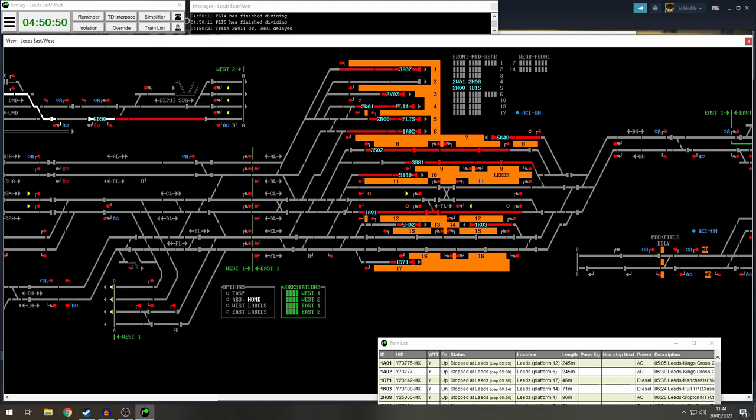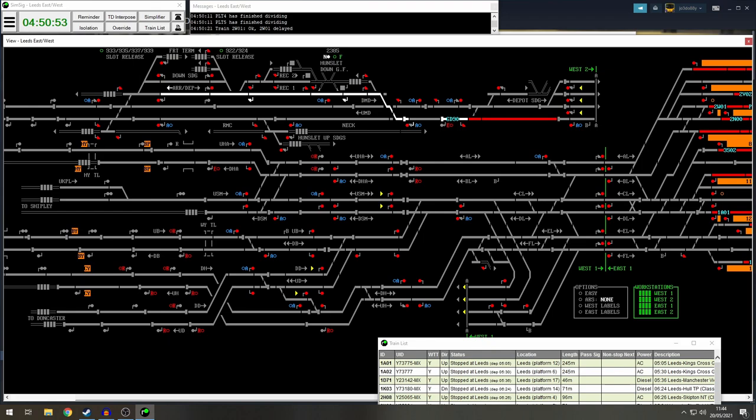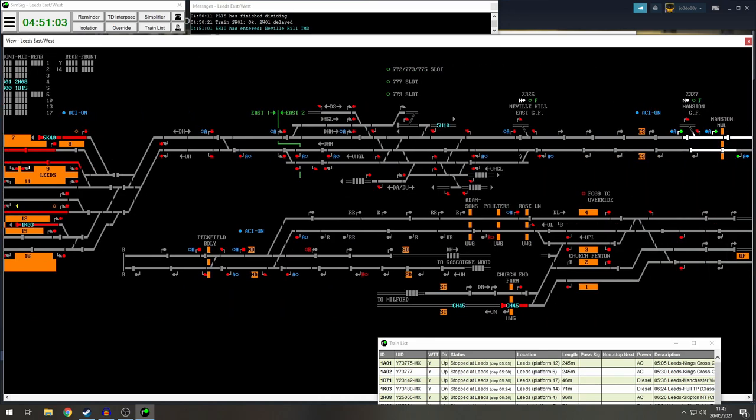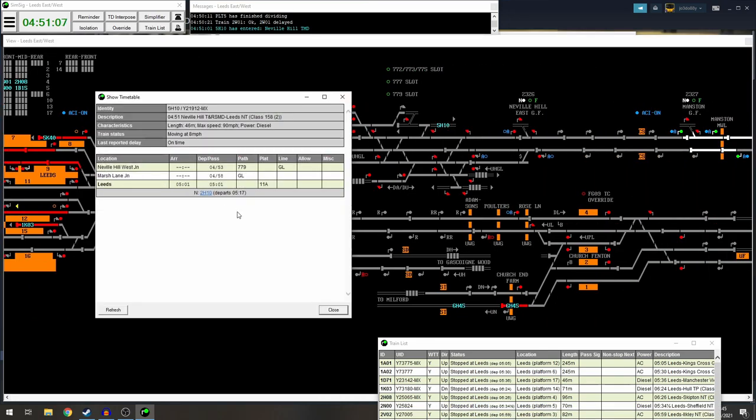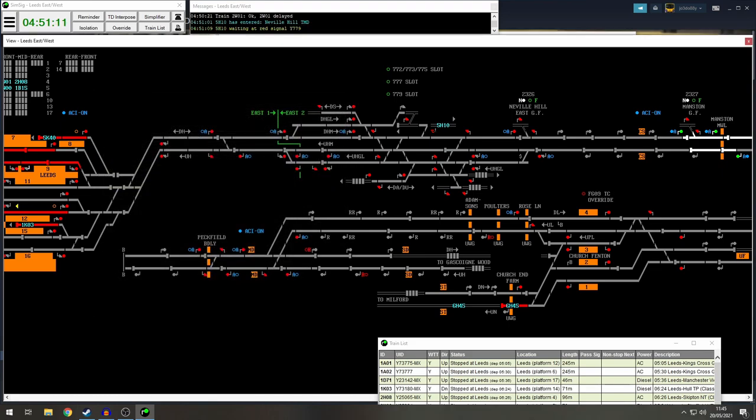Let's have a look so we can see. 6 Delta 90 is in the corner there. Hopefully he's just going to take that. I'm sure I've played this scenario before. And 5 Hotel 10 has entered Neville Hill. Where are you going, Sunshine? So you're going to Leeds, platform 11A. Right, okay. Well, we'll bring you out of the depot. Bring you to there.